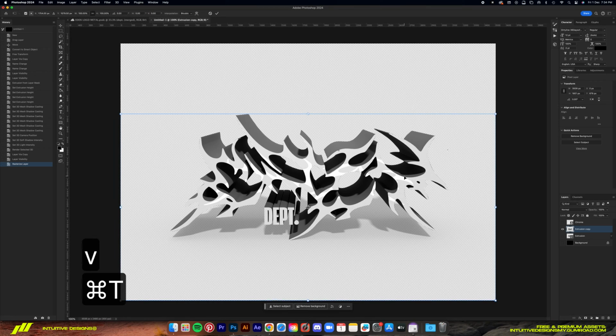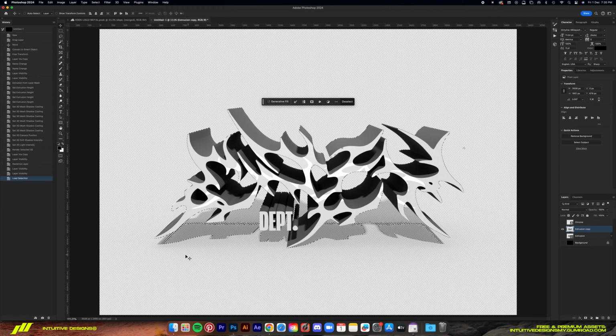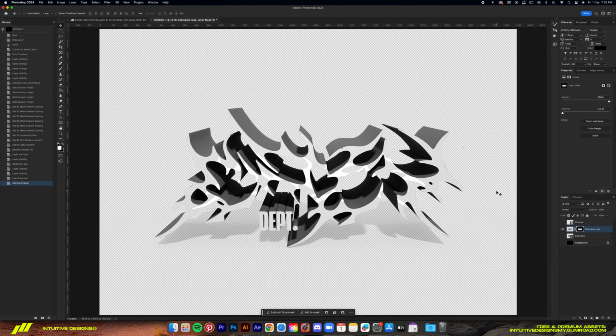Now we're gonna get rid of the shadow underneath the logo and clean up the stray pixels that we cannot see with our eyes. Now if I hit Command T on my keyboard, you can see what I mean. So first, hold the Command key on your keyboard and click on the thumbnail of the extrusion layer to bring up the selection. And then add a mask layer like this.